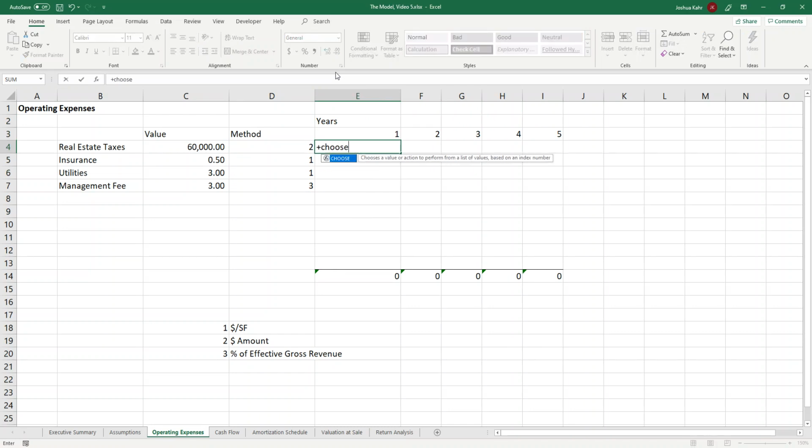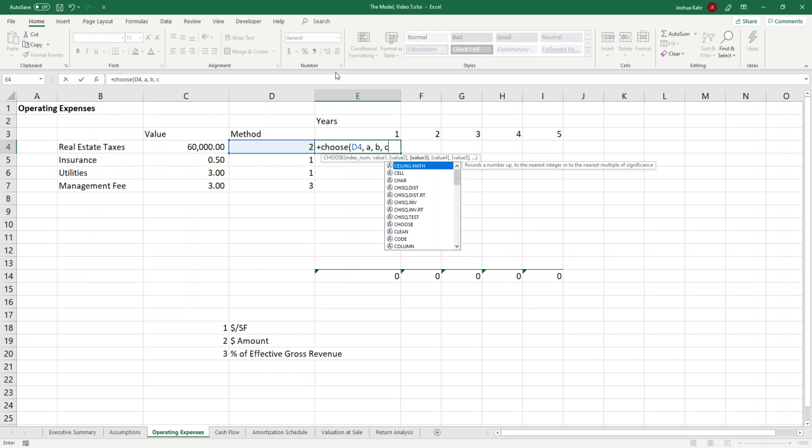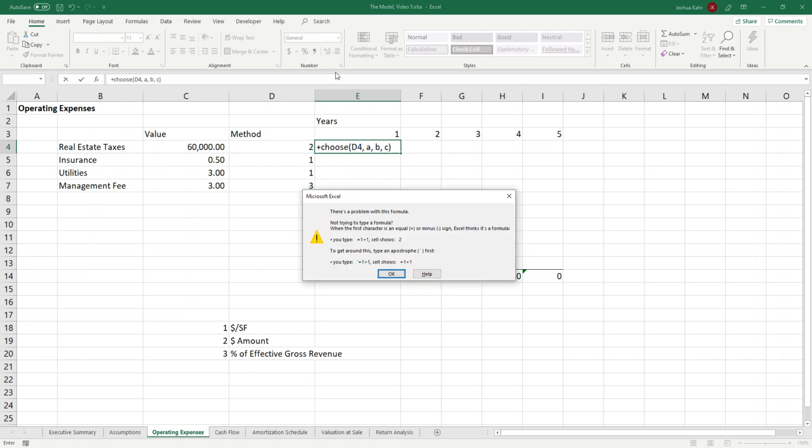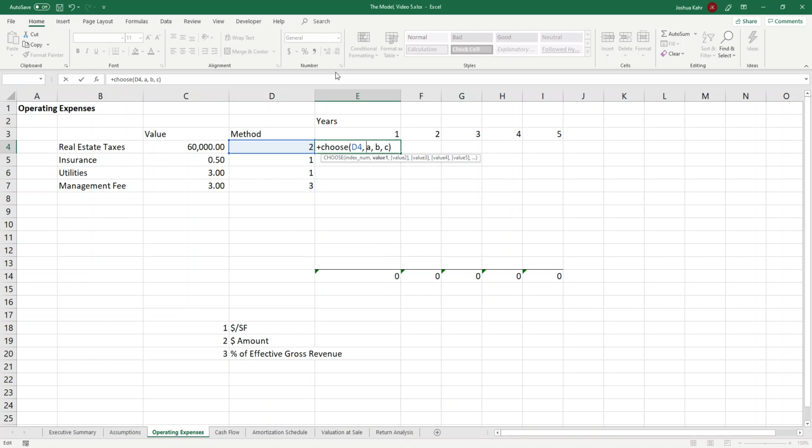So the choose function is very useful for this. A choose function, depending on the index number, a 1, a 2, or 3, it does something. So I'll choose that value of what's in that cell, and based on if it's a 1, a 2, or a 3, it's going to do something. So to make life easy, I'm going to put in A, B, C, close parentheses. Actually, let me put some quotes around that thing.